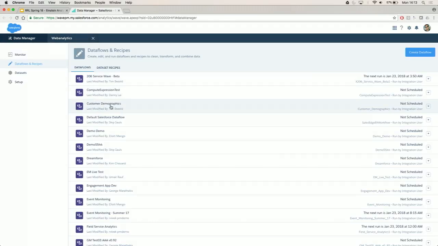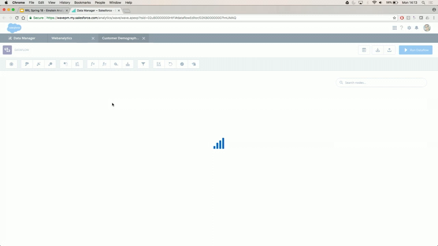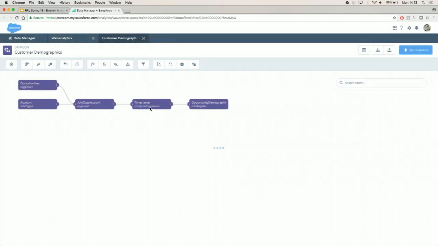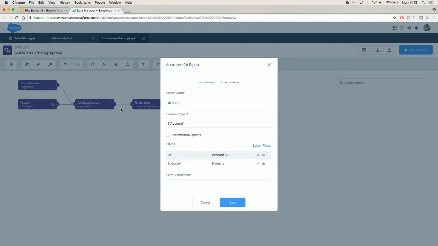For data flows, we've also made improvements to the graphical user interface. So I'm going to open up my customer demographics data flow here, and you can see in the visual user interface, you have your nodes shown here. The specific improvements here are a little bit more subtle for the spring release. For example, we added the ability to pick your fields from the specific object.